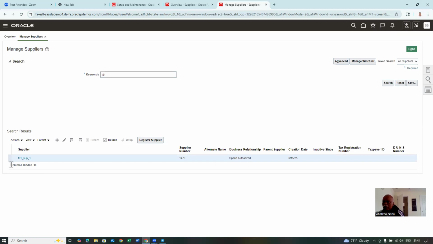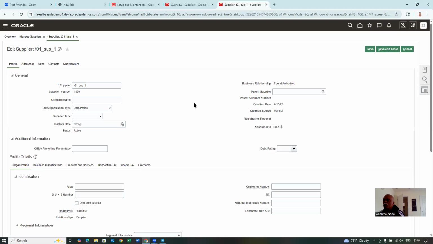So here there is one blue icon that will come if there is an approval involved. There is no blue icon here, which means no approval is involved. I click on edit now. I'm going to edit it directly. We have already created the address. Now we'll go for the site.